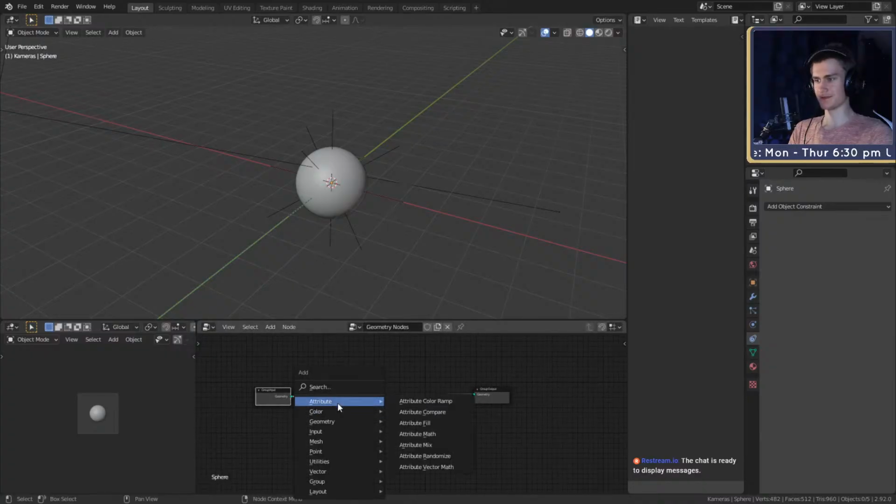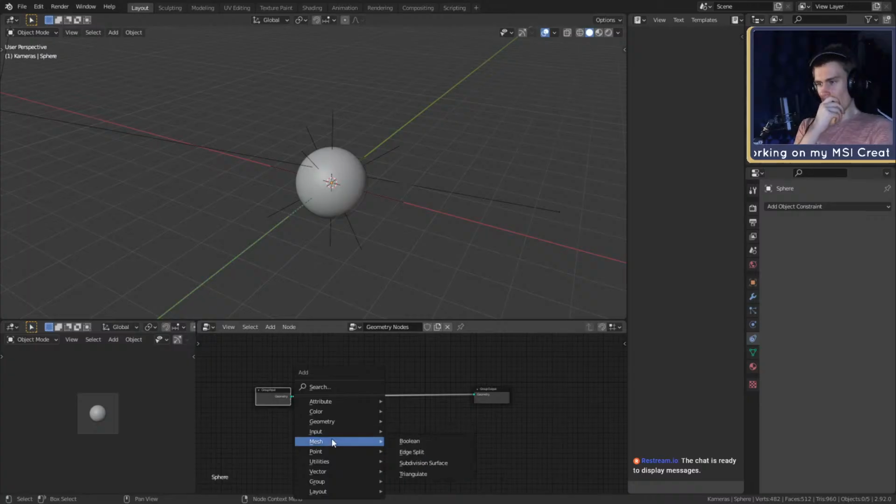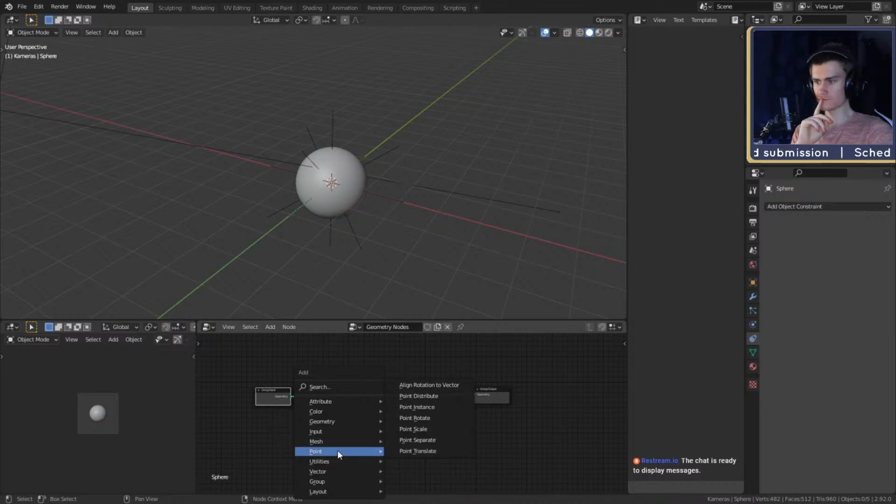So let's see, what do we have here? Attribute, color ramp, compare, fill, math, mix, randomize. Okay, color, another color ramp, geometry, join geometry, transform, input. Subdivision surface. Okay. Point. Utilities, Boolean math, clamp float, compare, map range, math, vector, group, length layout.